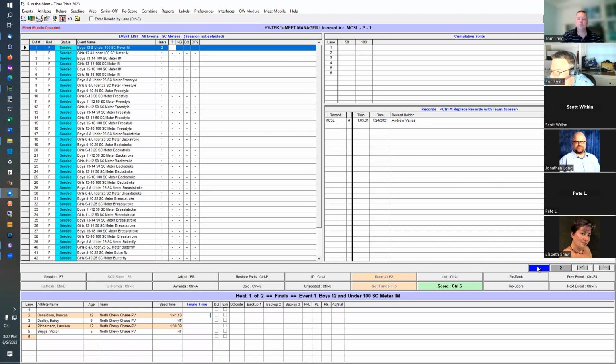However you want to do it, mark it on your heat sheet. When you make your copies, do it that way. Right. Best way, do not actually physically combine the events in Meet Manager. Right, because I've been the victim of that before.